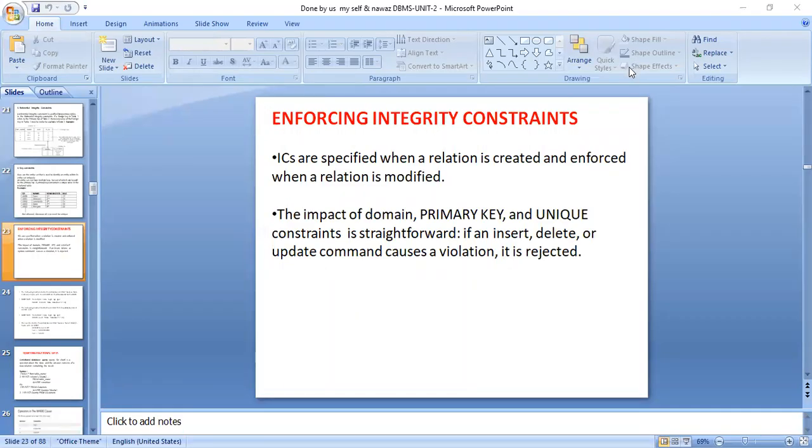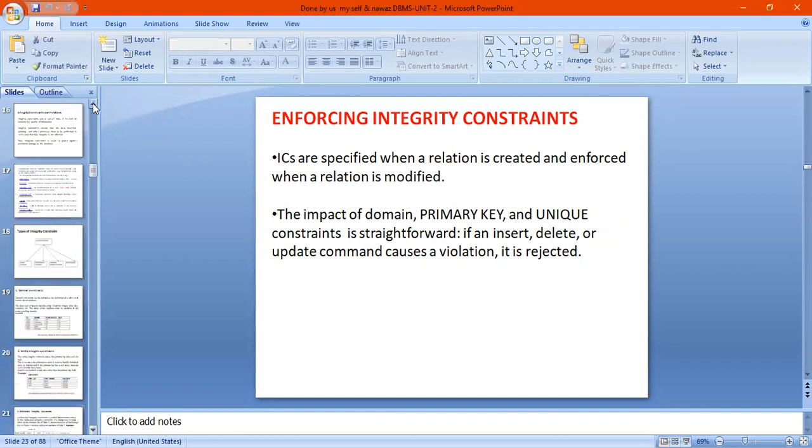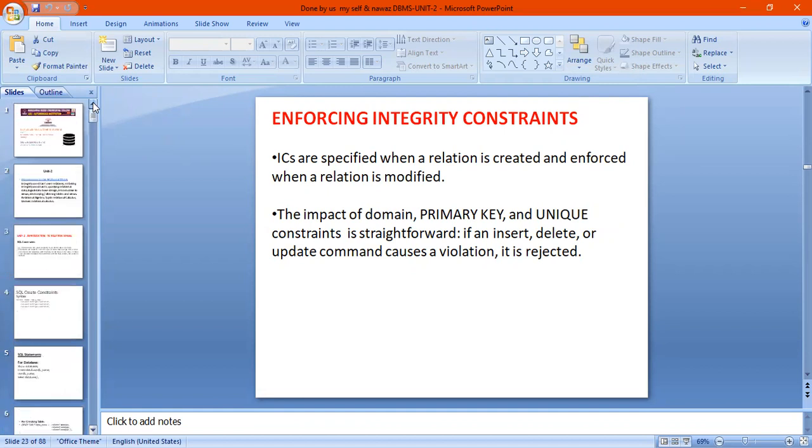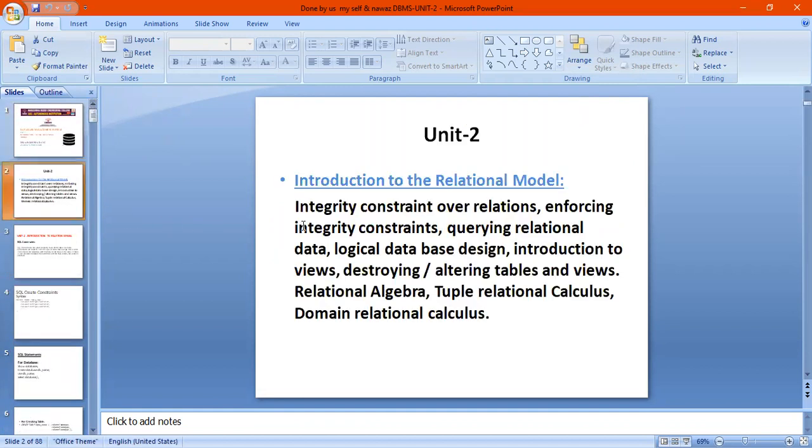Now I'm continuing with the Unit 2 topic. Before going to that, let us see what the topic is. So the Unit 2 topic, integrity constraints over relations, is over. Next topic is enforcing integrity constraints.